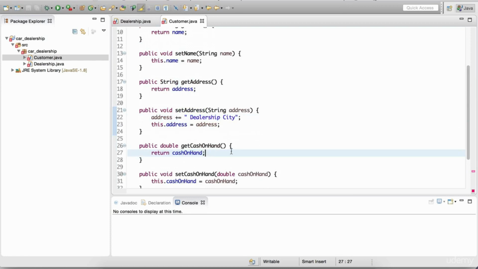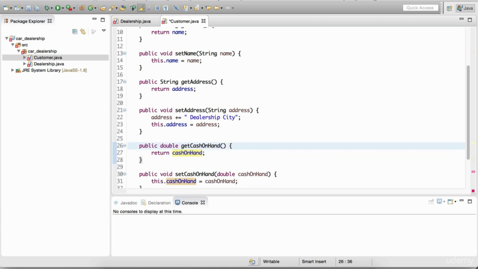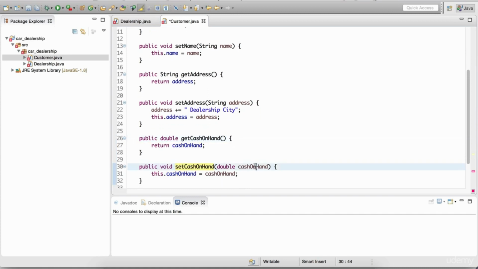And cash on hand, let's say that we want to give every customer an extra $500. So this is the get method, so whatever is the value of cash on hand, that's what's going to get returned. In the set cash on hand method, whatever's passed into this, before it gets saved to that particular instance, we want to just give cash on hand an extra $500. All right.